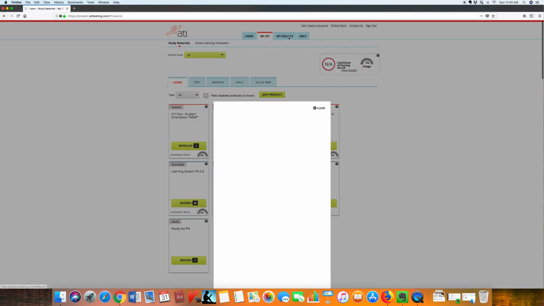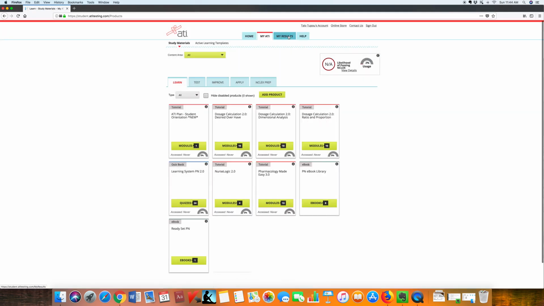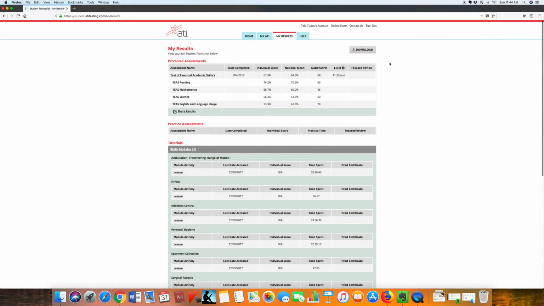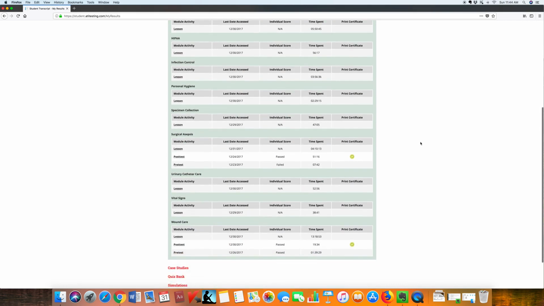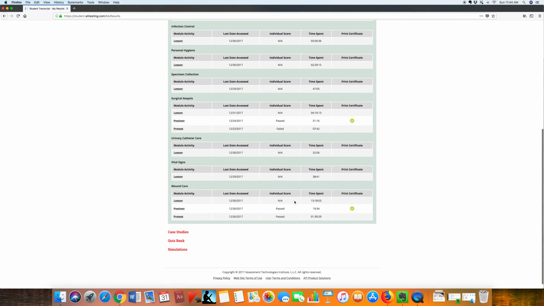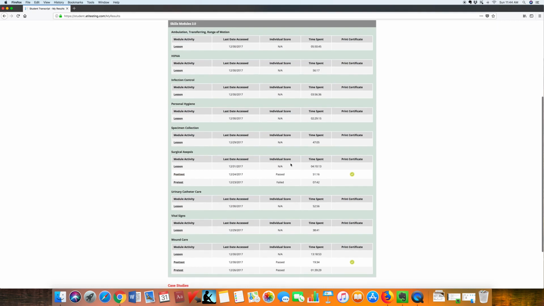And how you do that, after you're done doing all these modules, all the tests, all the reading, you just go to my results, and then you download the report. It's going to give you a printout of everything that you've done, all the time that you spent. You can even print a certificate for the post test. It'll give you the actual sections that you missed.